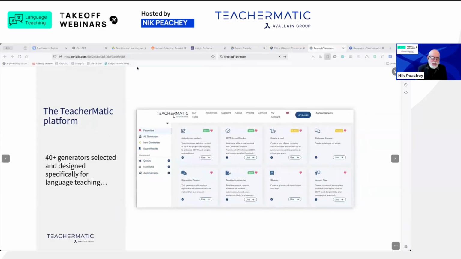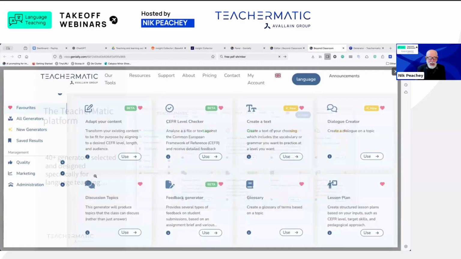So this is what the TeacherMatic platform looks like, and it has 40 plus generators. What you see here is these kind of squares. Each one of them is what's called a generator, and that's a pre-programmed AI prompt that's designed specifically for a purpose. If you've tried AI and you've been to ChatGPT or something like that, you'll know that you have to write your prompt.